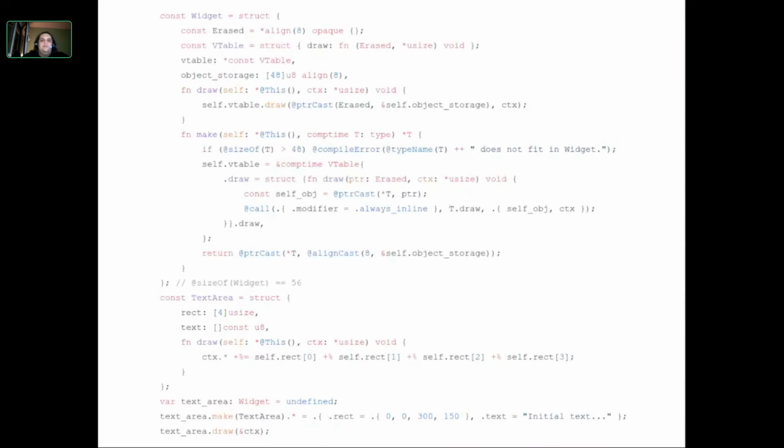Instead of having two pointers and having to manage the ownership of both objects, which is not particularly difficult, but for some, there are legitimate reasons you would want to have this type of structure where the interface object still owns the implementation object itself. This 48 number is arbitrary. I think it's the size of this text area struct, but you have to have some maximum amount of space reserved that you can fit an implementation object in.